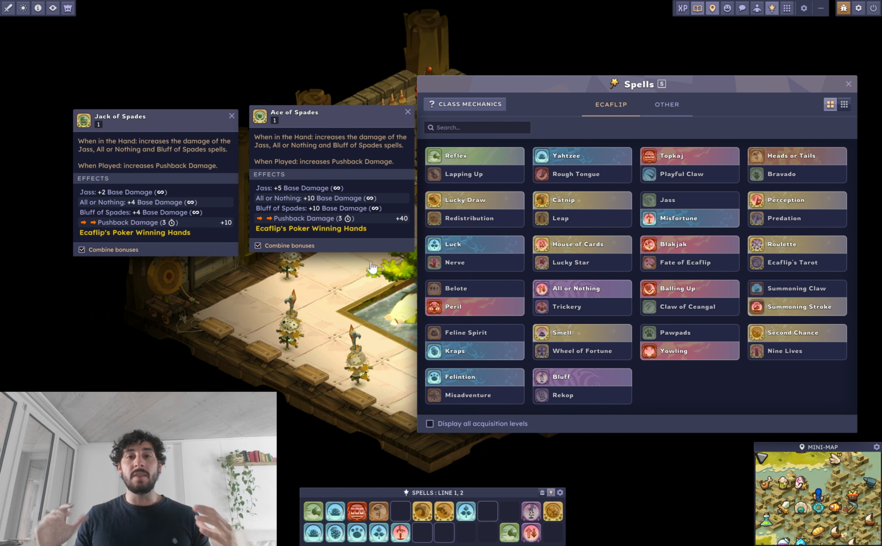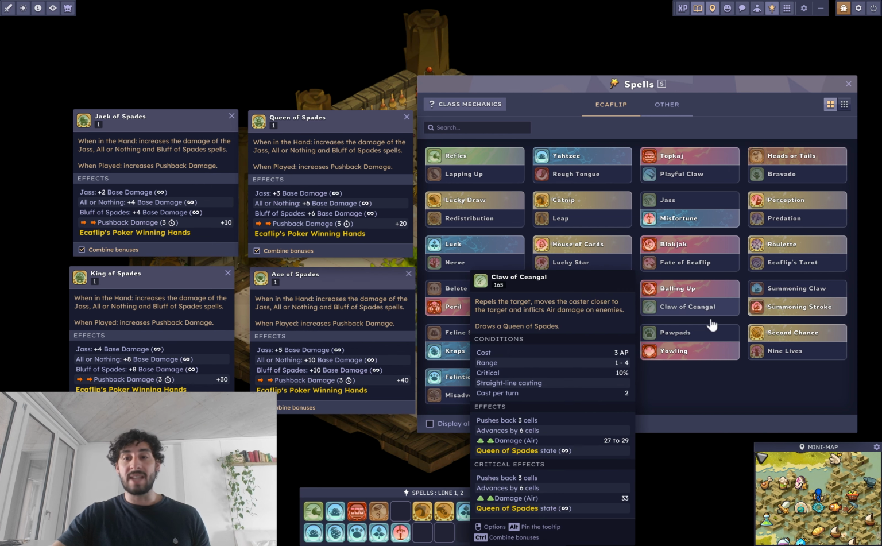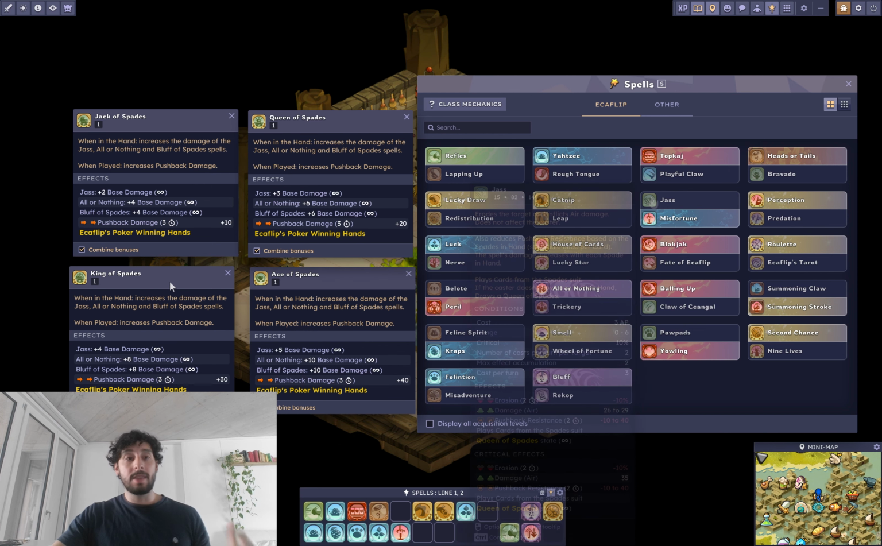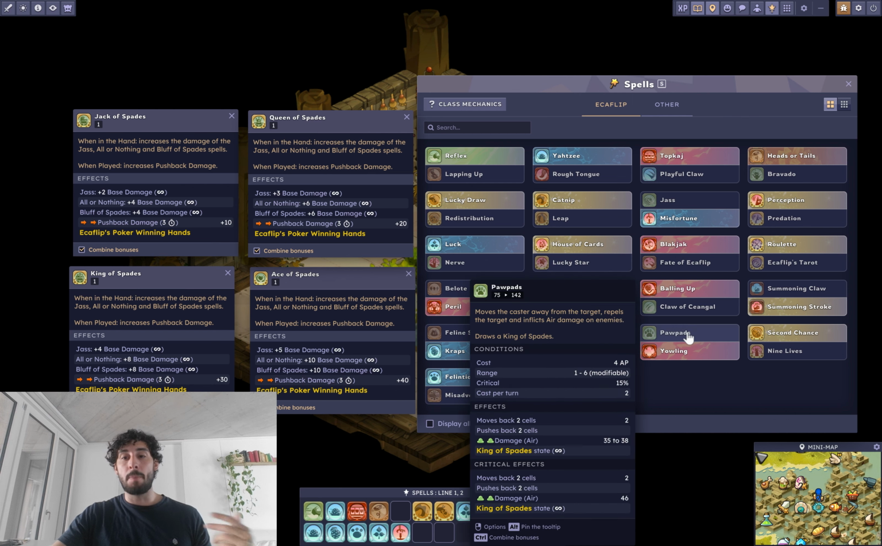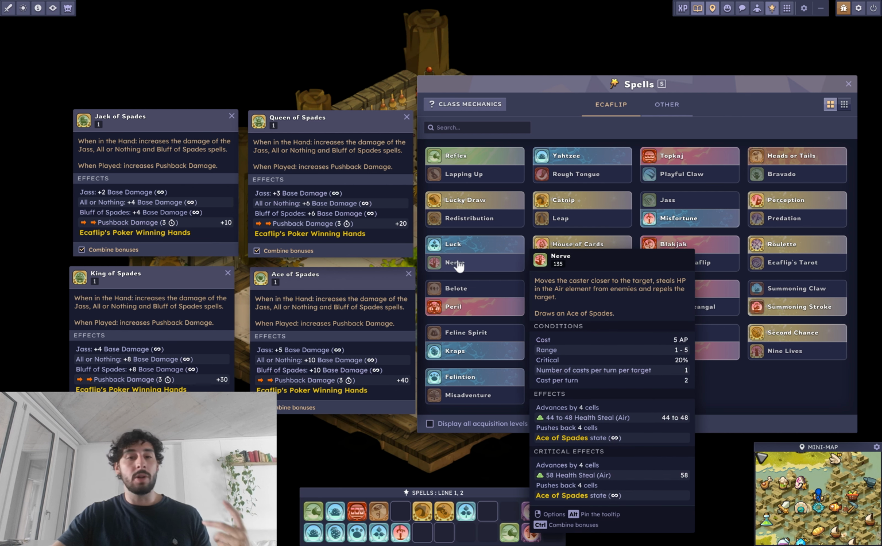It will also give a different card name: the 2 AP is a Jack of Spades, and the 5 AP is the Ace of Spades. The spades you can have are the Jack, the Queen, the King, and the Ace, and each corresponds to how much AP you used for the spell. For the Jack you use 2 AP, and in this case it's the Reflex. For the Queen of Spades you use 3 AP, and it can be either the Claw of Sengal or the Jess. Then the King of Spades can be either the Paw Pods or the Bravado. And then we have the Ace of Spades, which is the Nerve, the only one with 5 AP.